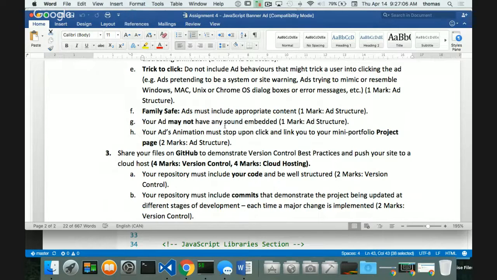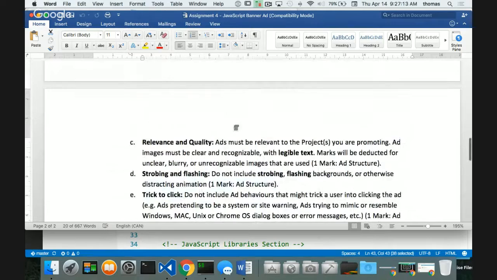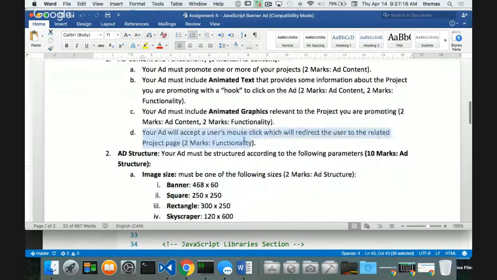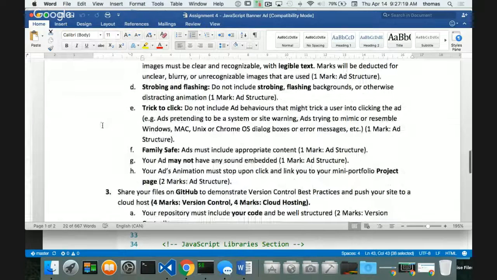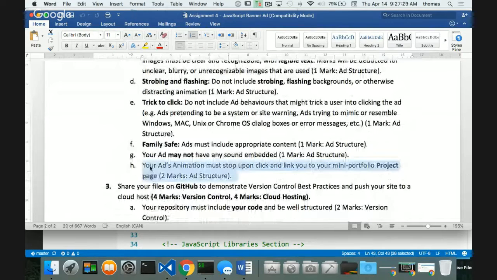Your ad's animation must stop upon a click and link to your mini portfolio project page. So even though it says ad structure, I've kind of given you marks for this twice. One, because I'm doing it here from a functionality perspective, click to do something. And one, I've kind of separated out in terms of the way it should be structured. So structure your ad so that it needs to be clicked. Like there's a reason for it being there. Almost like, hey, this thing needs to be clicked.